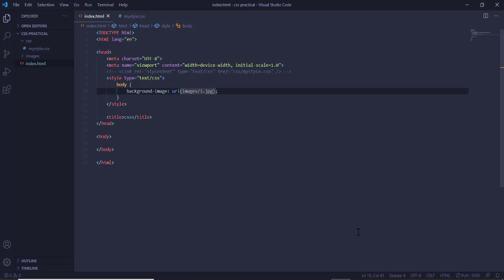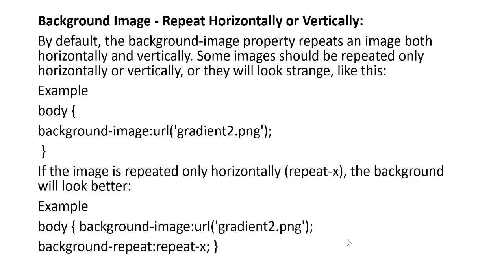Next, background image repeat horizontally or vertically. By default the background image property repeats an image both horizontally and vertically. Some images should be repeated only horizontally or vertically, otherwise they will look strange like this. I have already done this example. If the image is repeated only horizontally, repeat-x, the background will look better. For only horizontal repetition we'll use repeat-x.